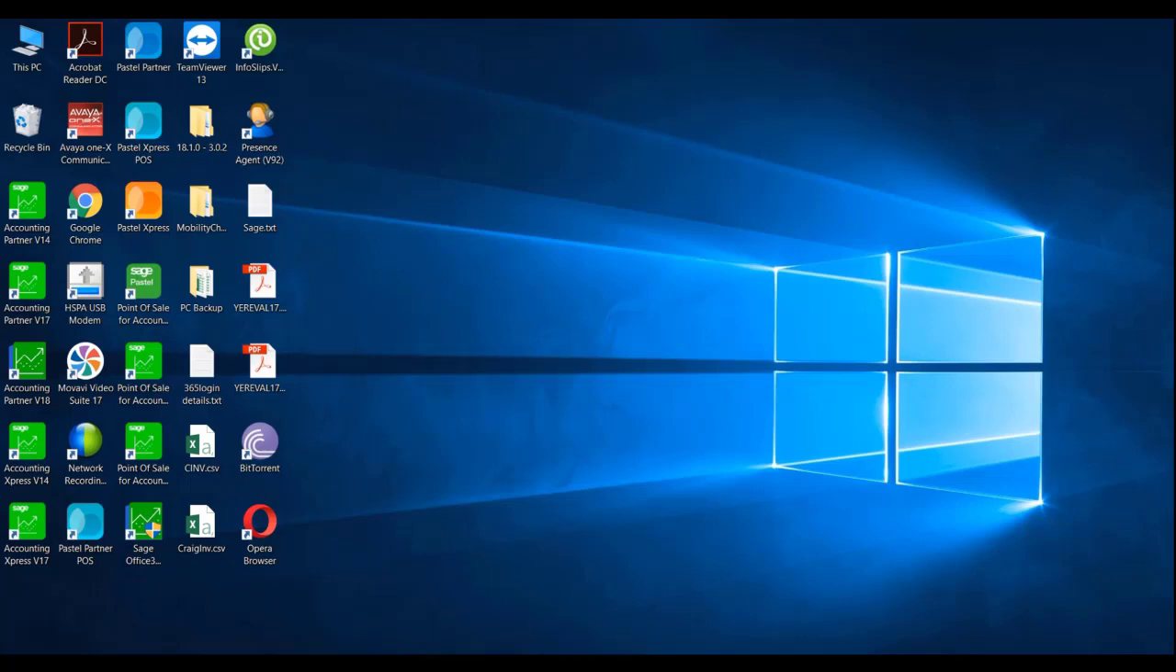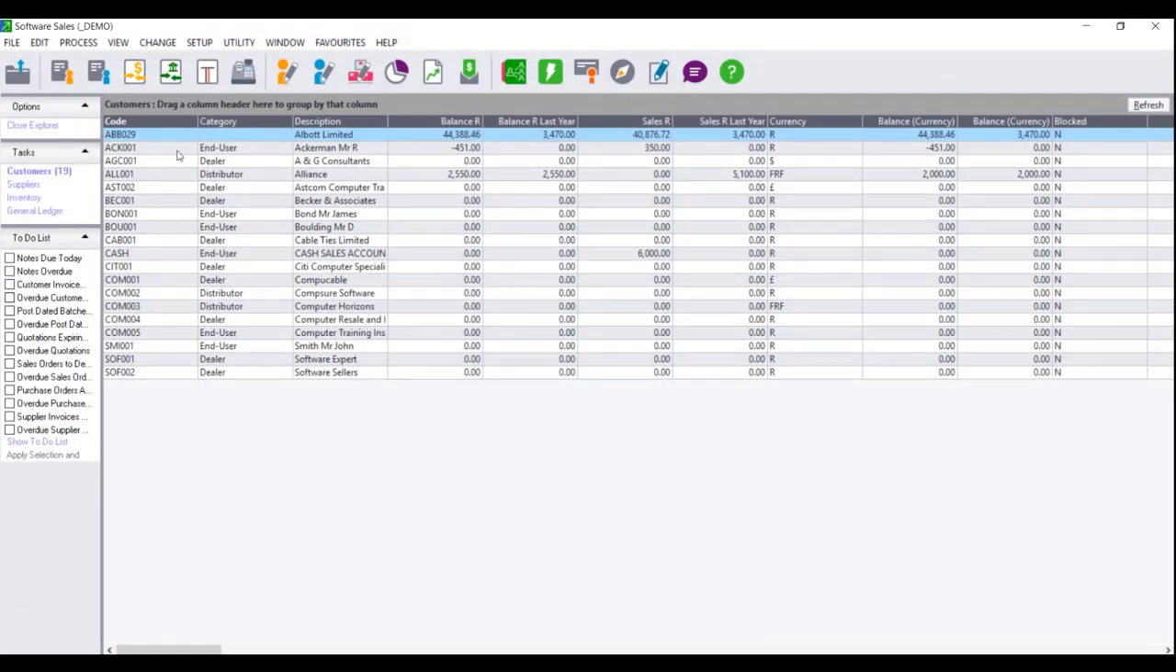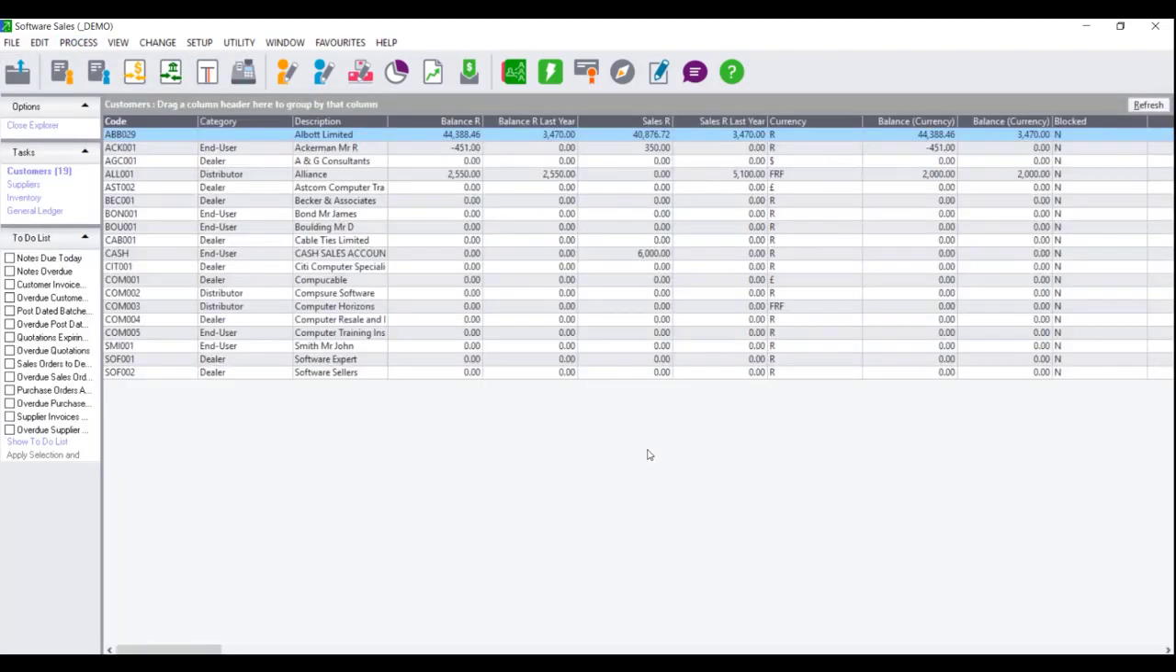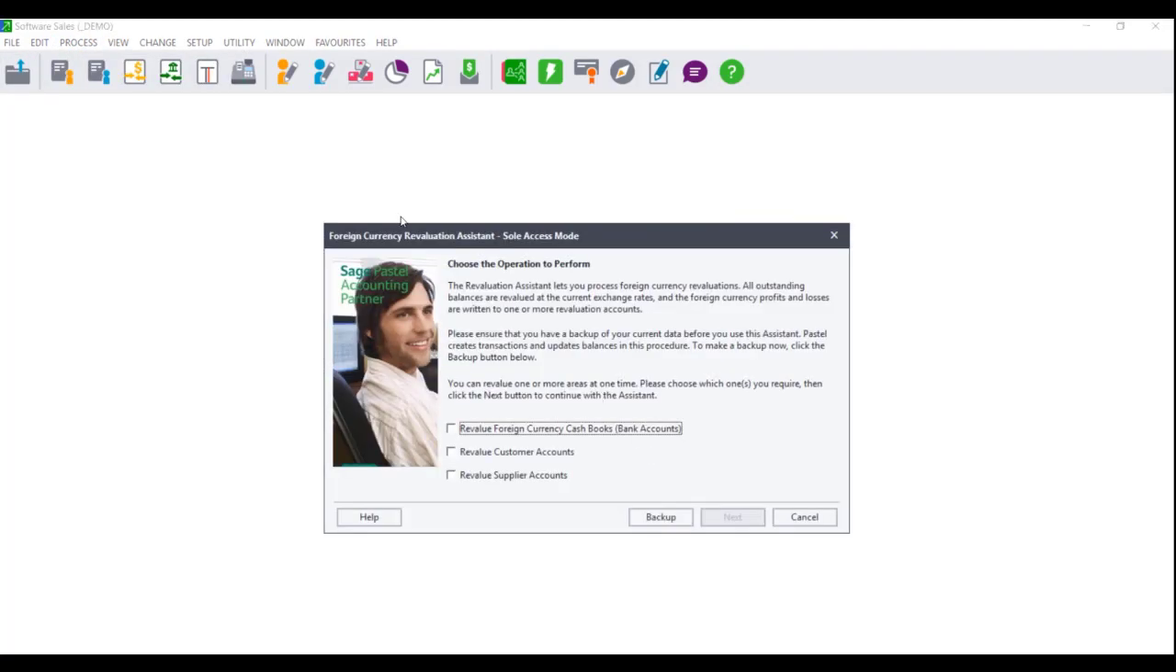To process a foreign currency revaluation in Sage Pastel Accounting, click on Process Foreign Currency Revaluation. The Foreign Currency Revaluation Assistant screen will display, asking you to choose an operation to perform. You can choose to revalue your foreign currency cash books, your foreign currency customer accounts, or your foreign currency supplier accounts. You can choose one, a combination, or all of the options at the same time. Make your selection and click on Next.